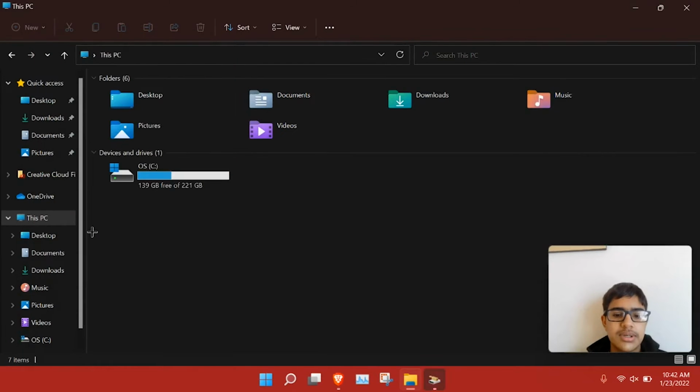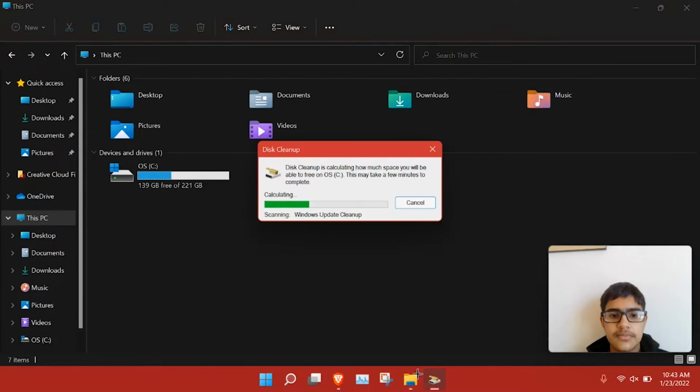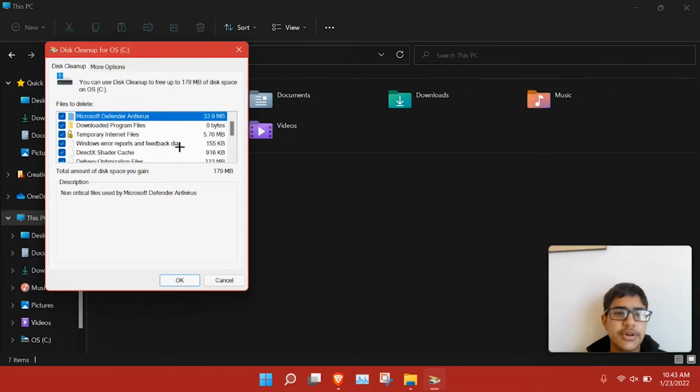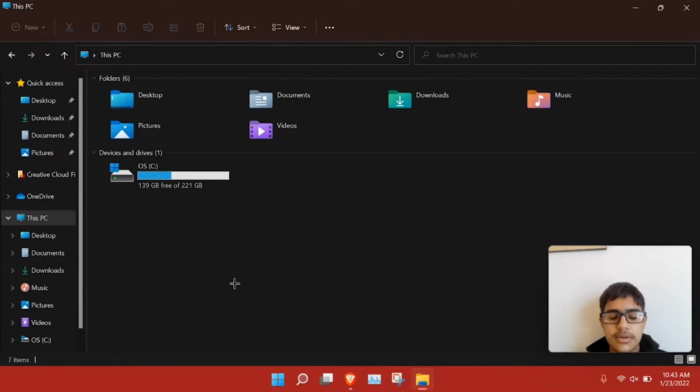Then you go to System Files. It scans your computer, which takes time depending on your computer. Then over here you can see there are more files. In my case, it's 179 megabytes. Then you click OK and delete them. This really depends on your computer and how long it's been. If it's been a long time since you've cleaned your computer, then there'll be a lot of files, and if it's only been recently, then you'll have fewer files to delete.